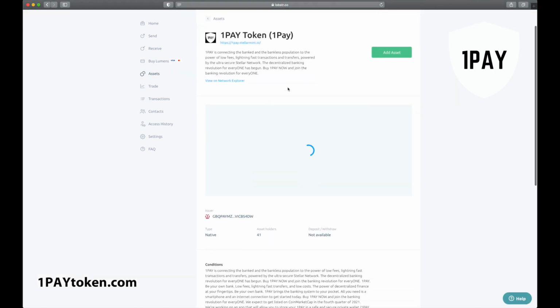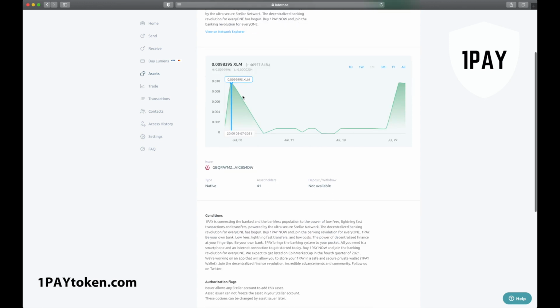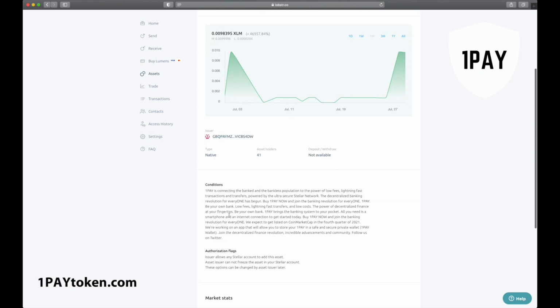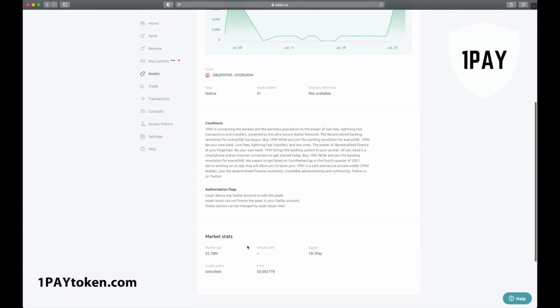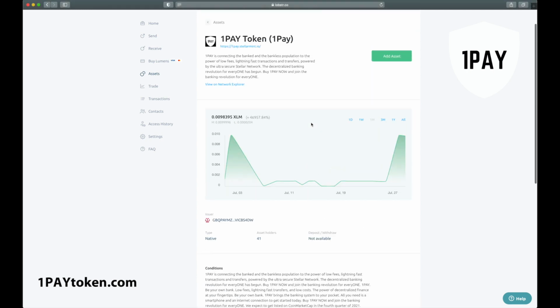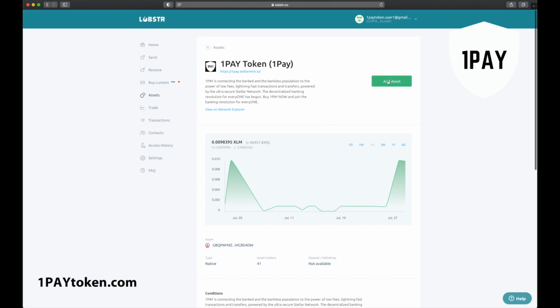Here you can view lots of information about OnePay. You can view the OnePay asset bio section, graphs, and charts about recent OnePay prices. You can select different time frames to view OnePay price data as well. We can also see conditions of the OnePay asset as well as market statistics such as market cap, 24-hour volume, supply, and price information. Now we're ready to add OnePay as a trusted asset in our Lobstr and Stellar account.